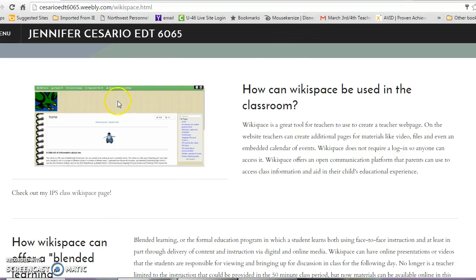This is an example of a snapshot of my personal Wikispace. On there, I can put up videos, files, and even an embedded calendar. The nice thing about Wikispace is that it does not require a login. So unlike Edmodo or Schoology, students or parents don't need to log in. Anyone can access the website as it is.